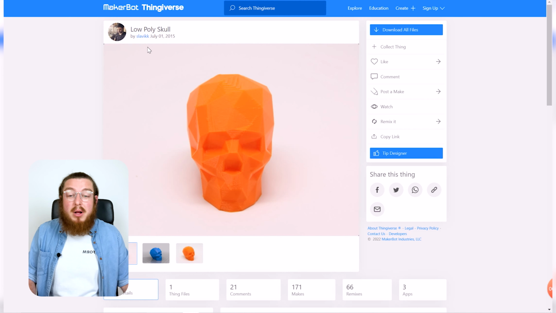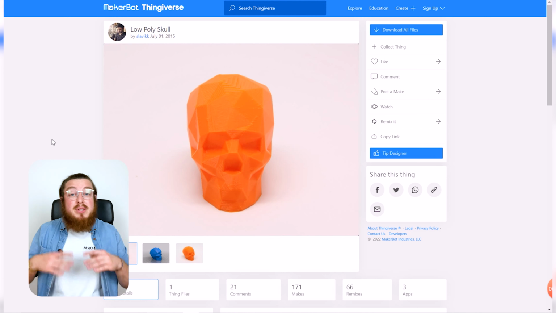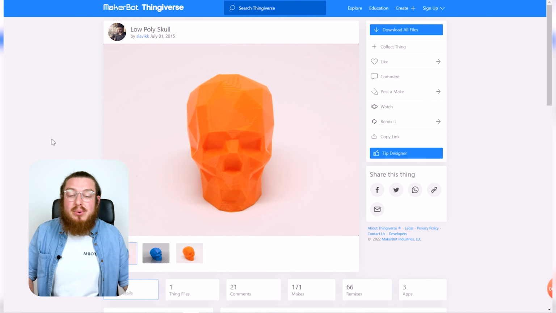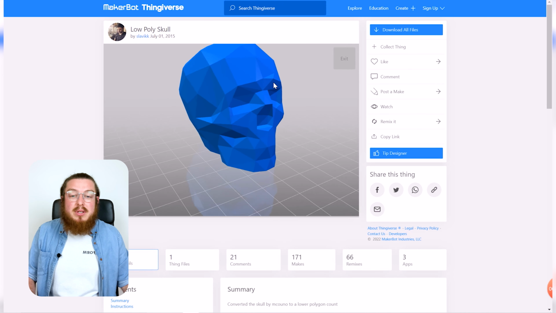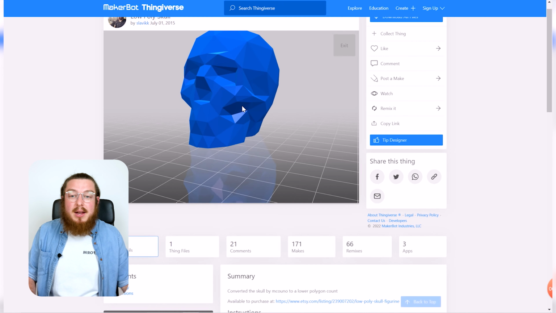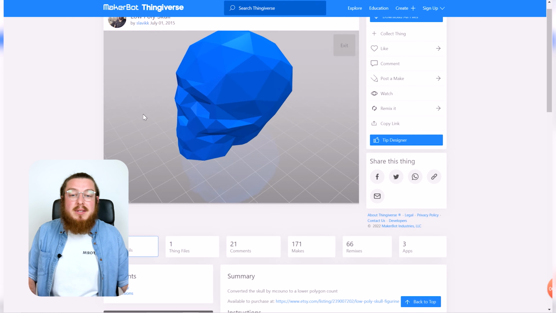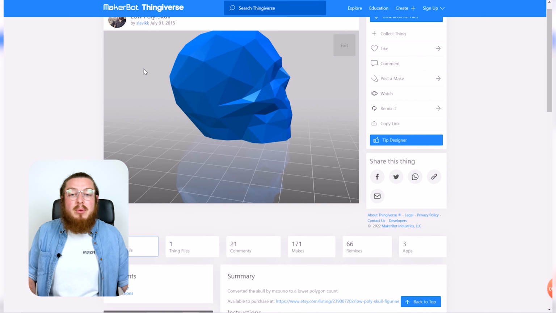So we can start off by going to Thingiverse and finding any model you'd like. I found this low poly skull that I really enjoy. I've printed it a bunch of times. It always looked really cool. And whoever made this put in some really interesting features into this, where it's still got that cool low poly design that everyone likes, but it's instantly recognizable what it is.